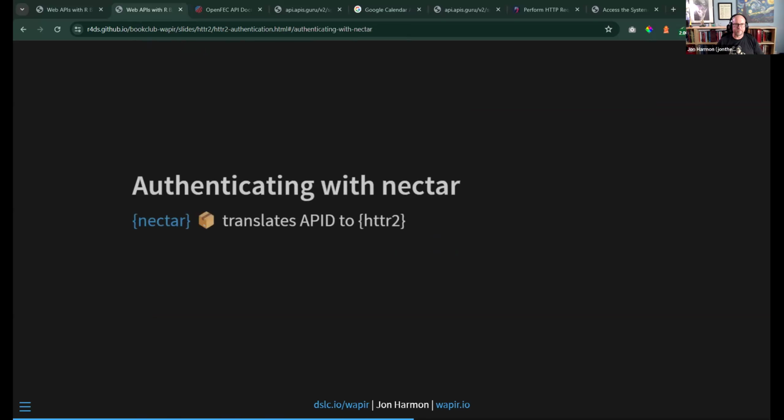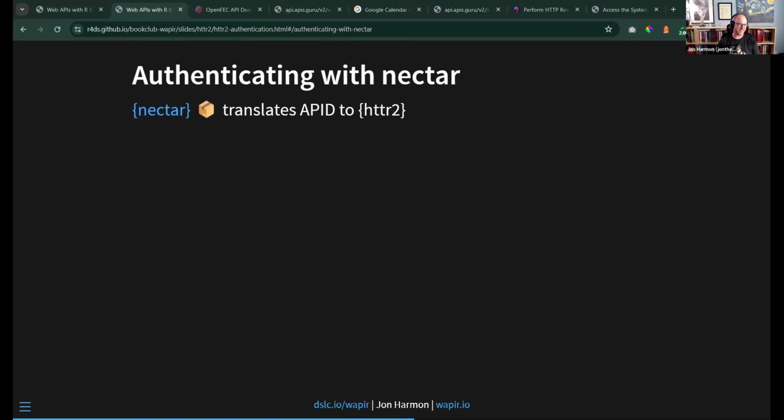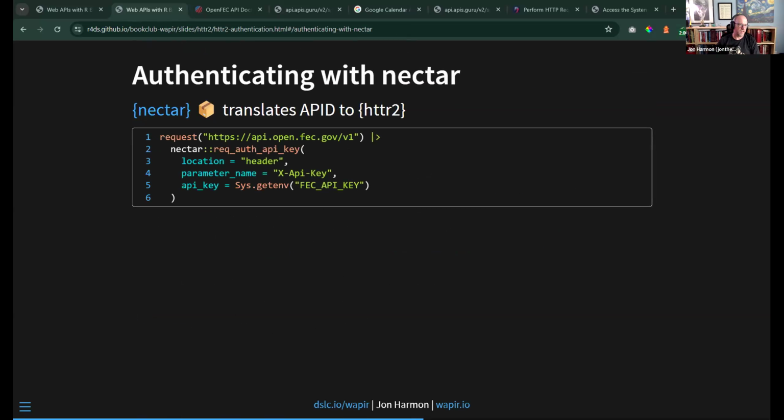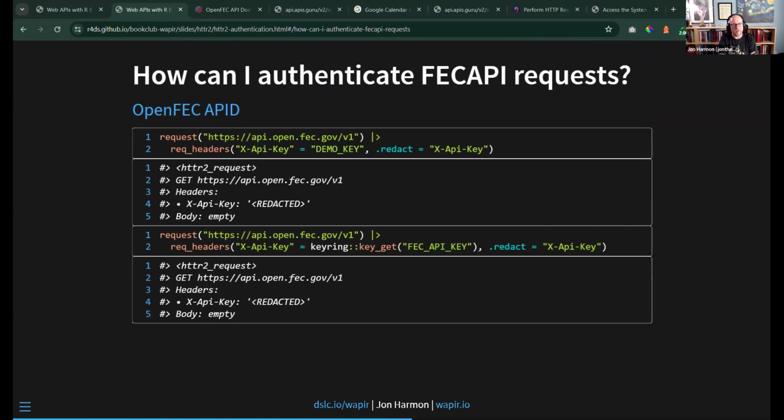All right. So again, this is the first place where I've specifically talked about Nectar. Nectar is a package that I'm working on that mostly translates the OpenAPI specification, so API definitions, into httr2. So with Nectar, I have this function req_auth_api_key. You give it a location, the parameter name, and the API key, the actual value, and it translates to that code, basically.